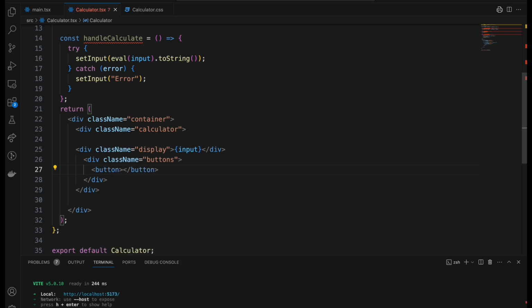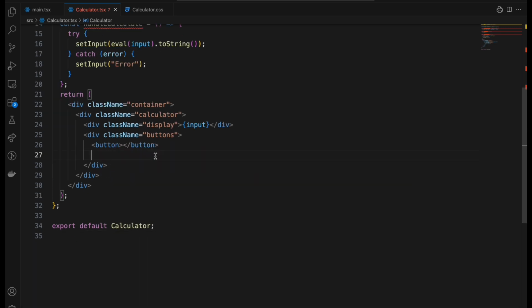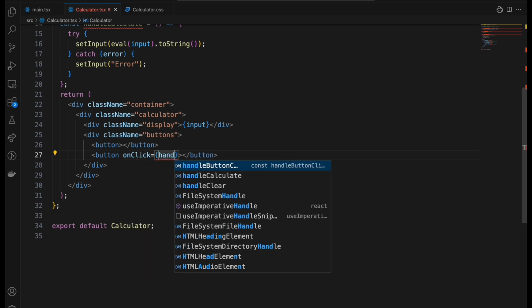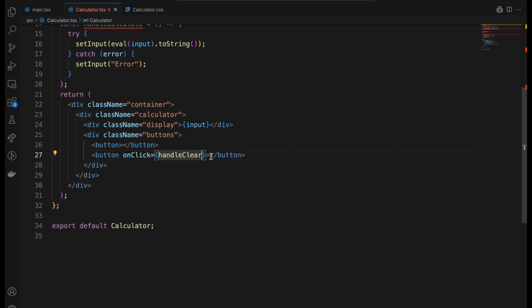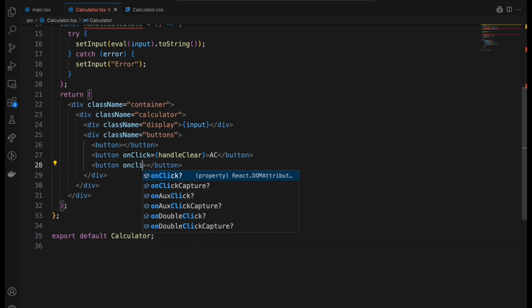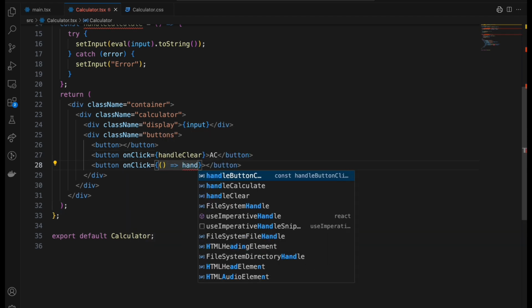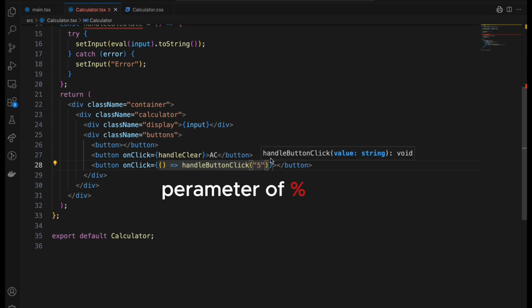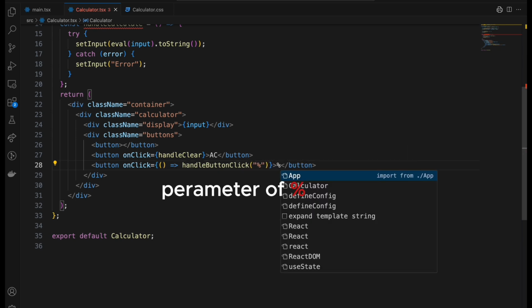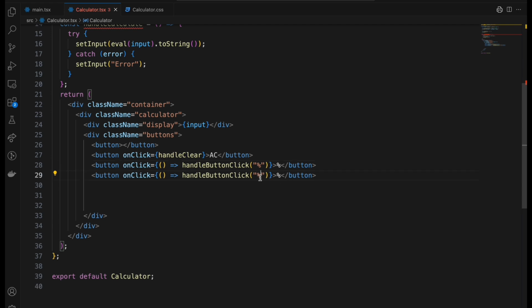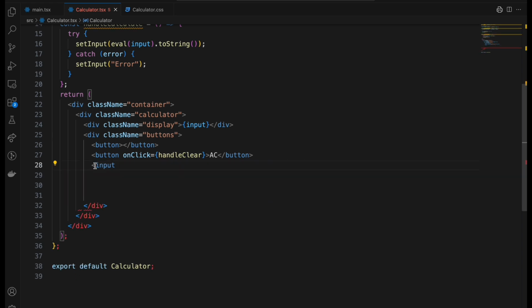First, we create a button with no properties. Then we create all clear button and pass it the function handle clear. Then we create our second button for remainders and pass it the handle button click function with a parameter of percent. Copy the button above down and change the parameter of the function to divide sign. Remember, every last button in each row will have a class name of operator to have a different color property.